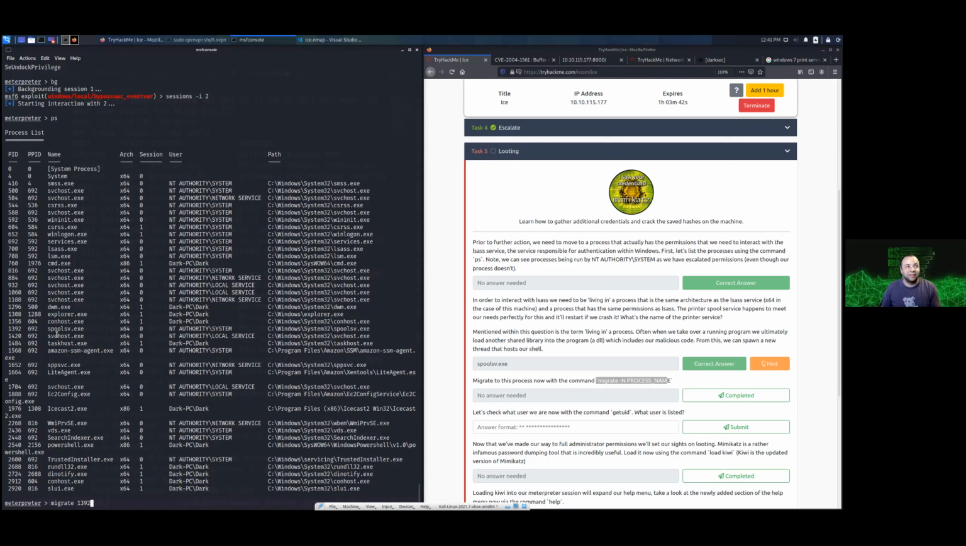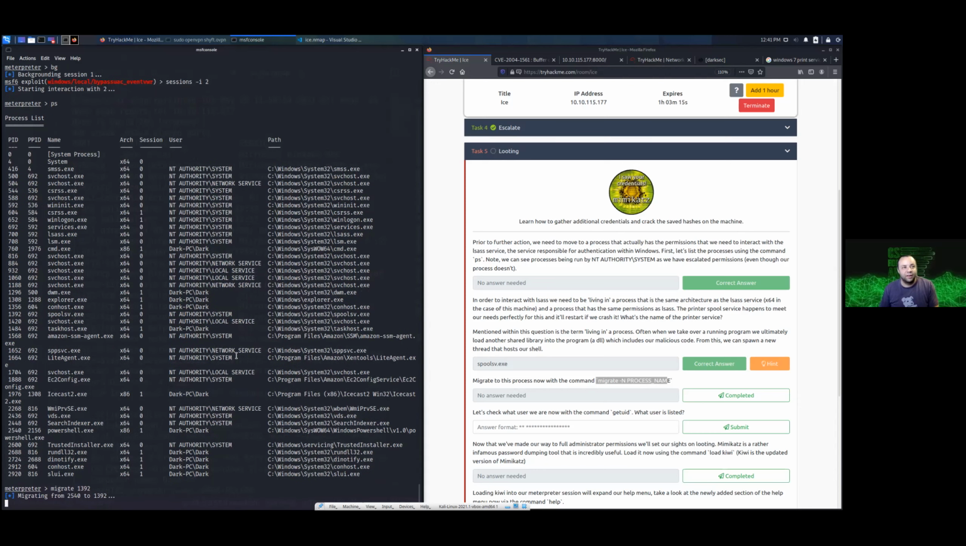because that's more explicit. If for some reason there is another spoolsv.exe running on this machine, maybe it's not a legitimate spool service. Maybe it's another program that is about spooling bobbins of thread for an embroidery machine. I have no idea. Just saying, maybe you can be more specific by using the migrate process ID. And so it's migrating from 2540 to 1392.